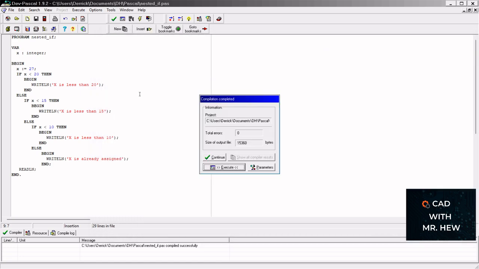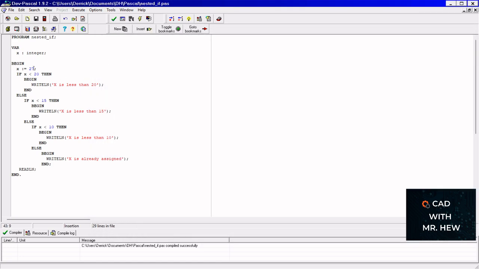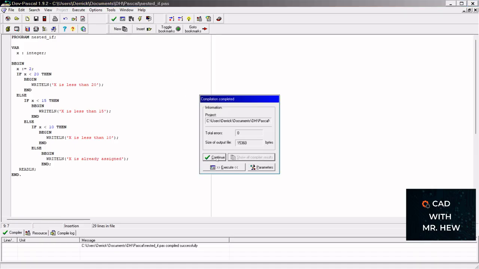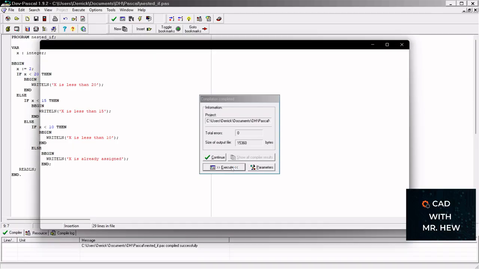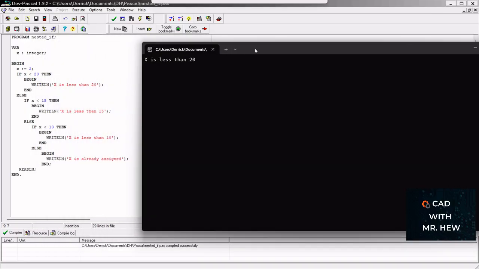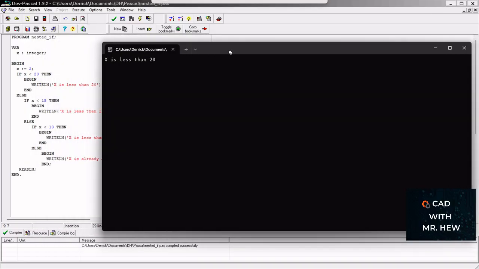All right. So I can change this to 2, and you'll have the first readln saying x is less than 20 being printed. All right, so just compile the program. Going to execute, and there it says x is less than 20.